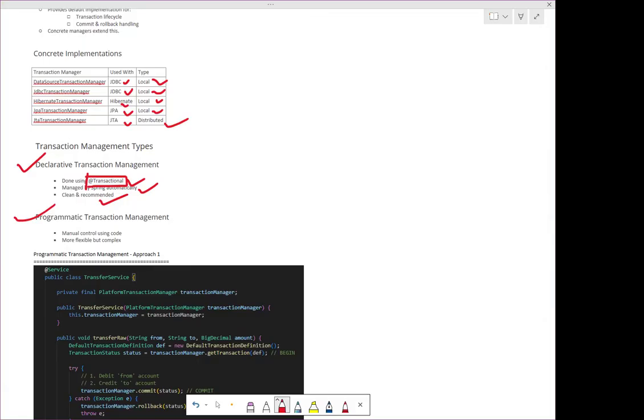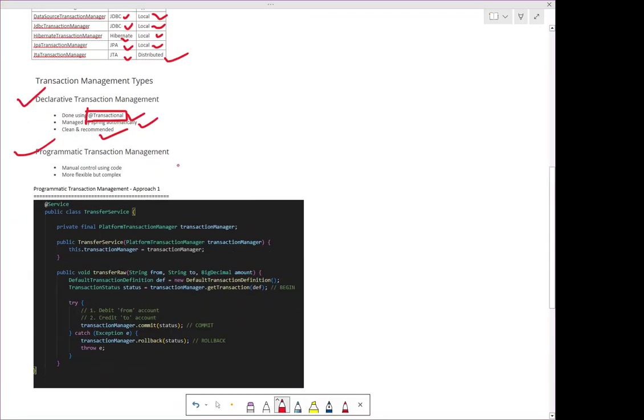Okay, next is programmatic transaction management. What does programmatic mean? It means writing the exact code to start, commit, and roll back the transaction manually. You will have the control on that. Approach one is that you can do it via the raw platform transaction manager. This is the lowest level approach.